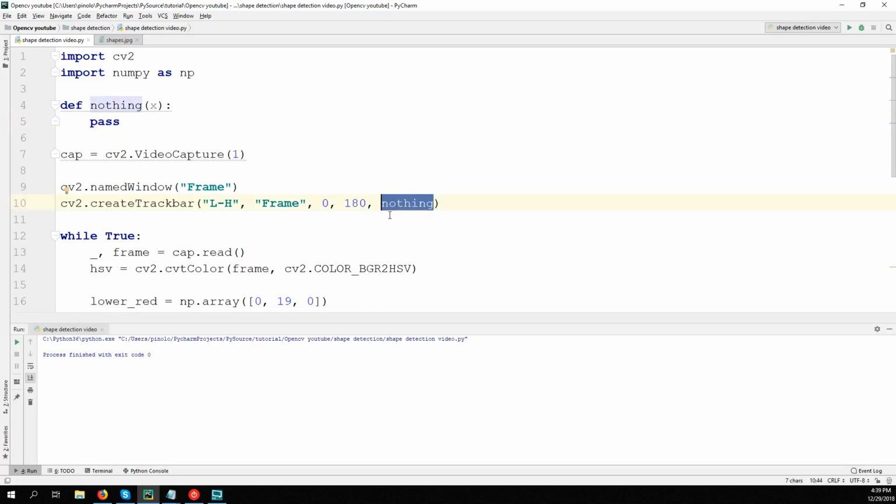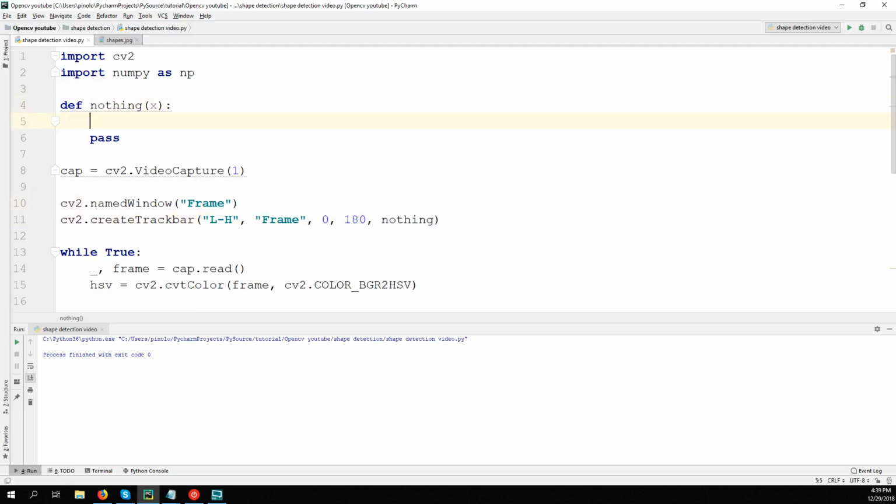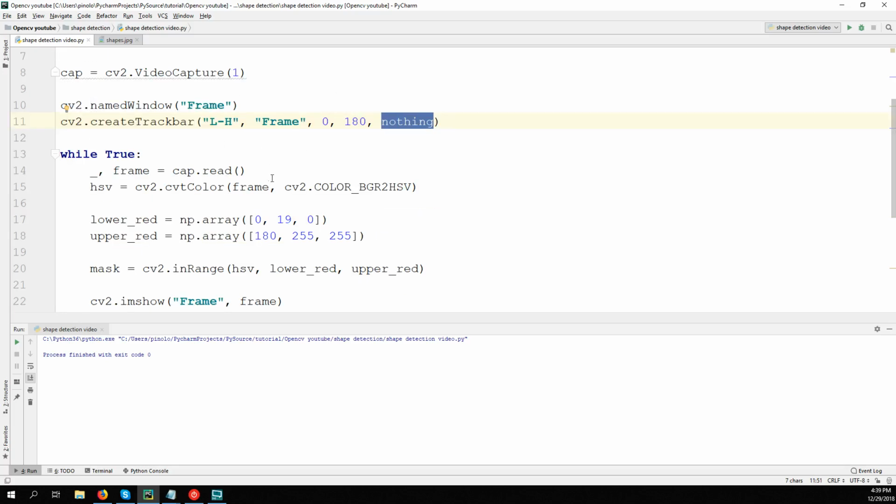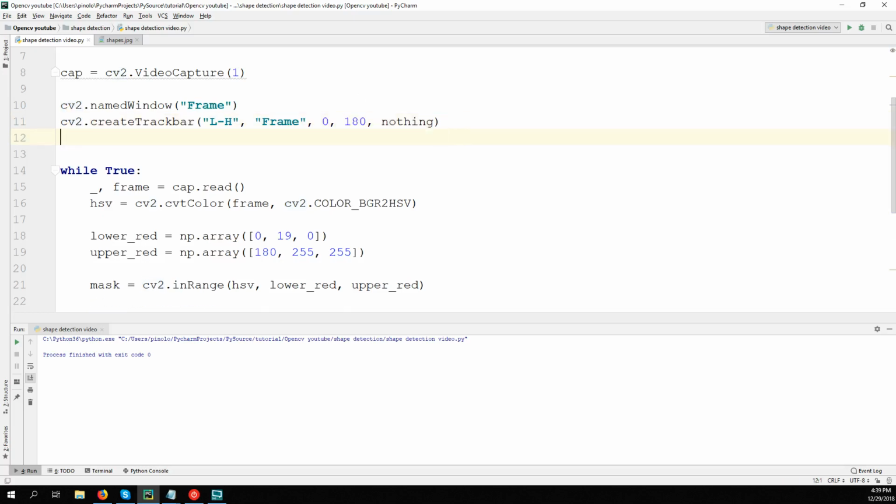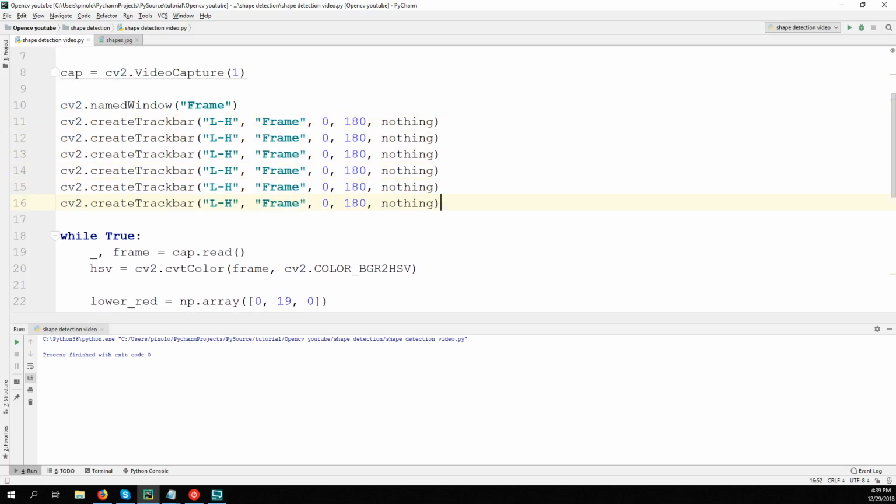Short explanation of this: each time we use the track bar, we can pass some function here. So if we want to do any operation here, we can do it. As we don't need to use this function, we just put the function nothing and we just do nothing. We have the first one. Let's create 6 of them. I copy this one 5 more times. 1, 2, 3, 4, 5.